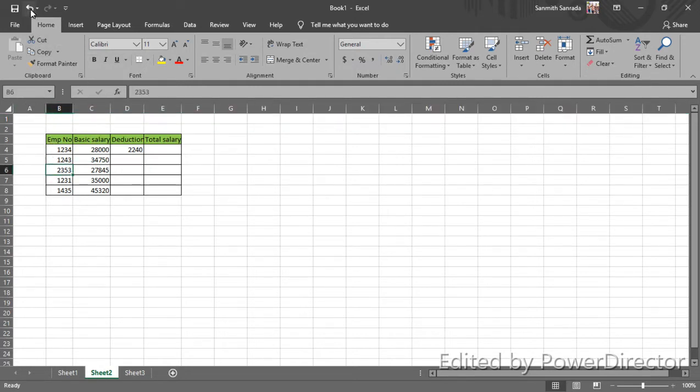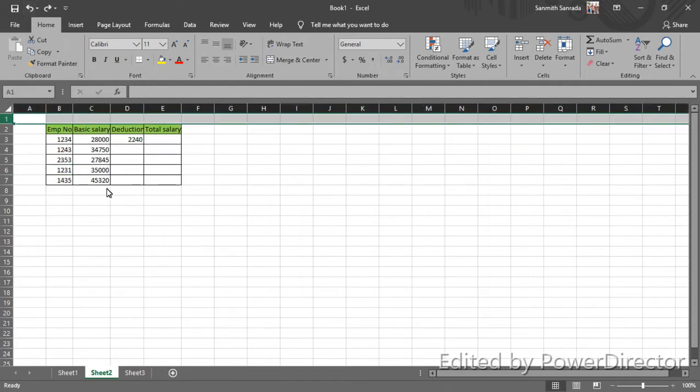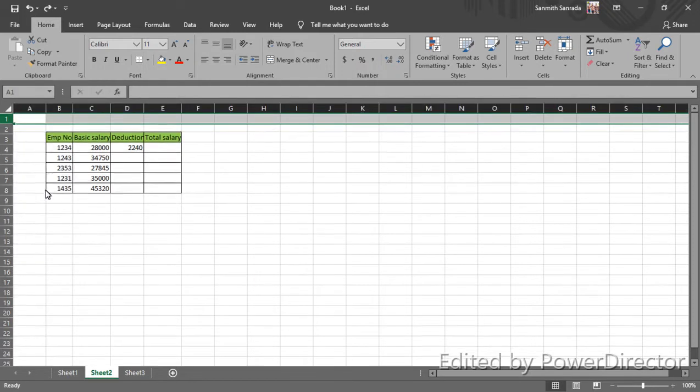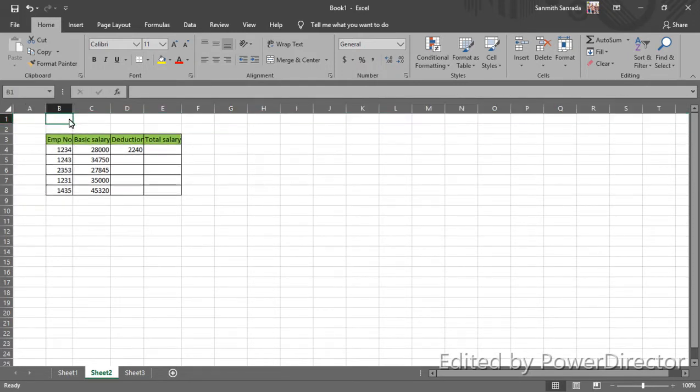And there is another simple method. Let me undo the previous step. Okay, now I select the row label again and right click on it and select Insert option from the shortcut menu. Got it? It's quite easy.